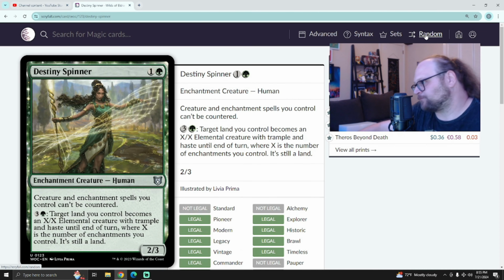We'll move on. Ooh, Destiny Spinner's up next. 2 mana, 1 and a green for a 2/3 enchantment creature. This is also a Human. Creature and enchantment spells you control can't be countered.